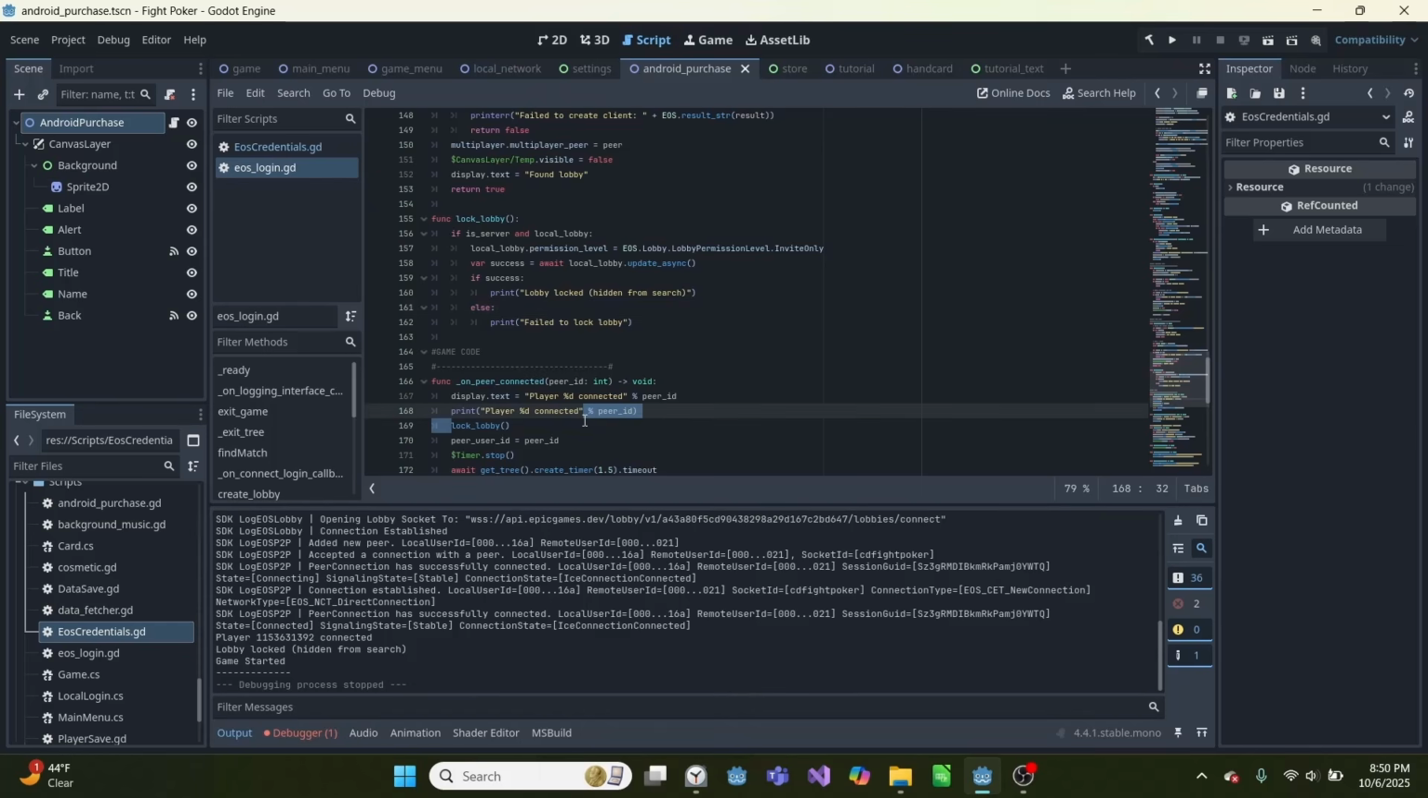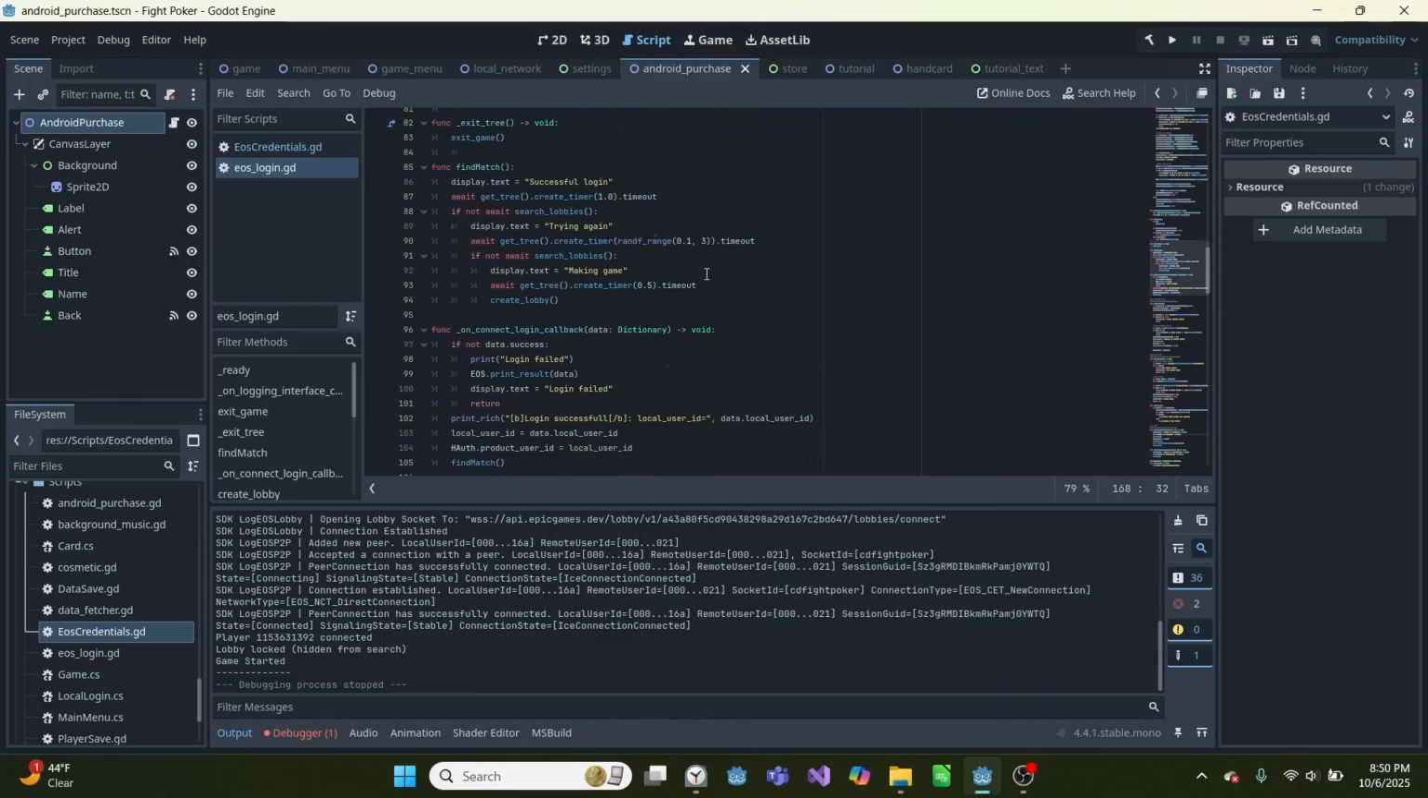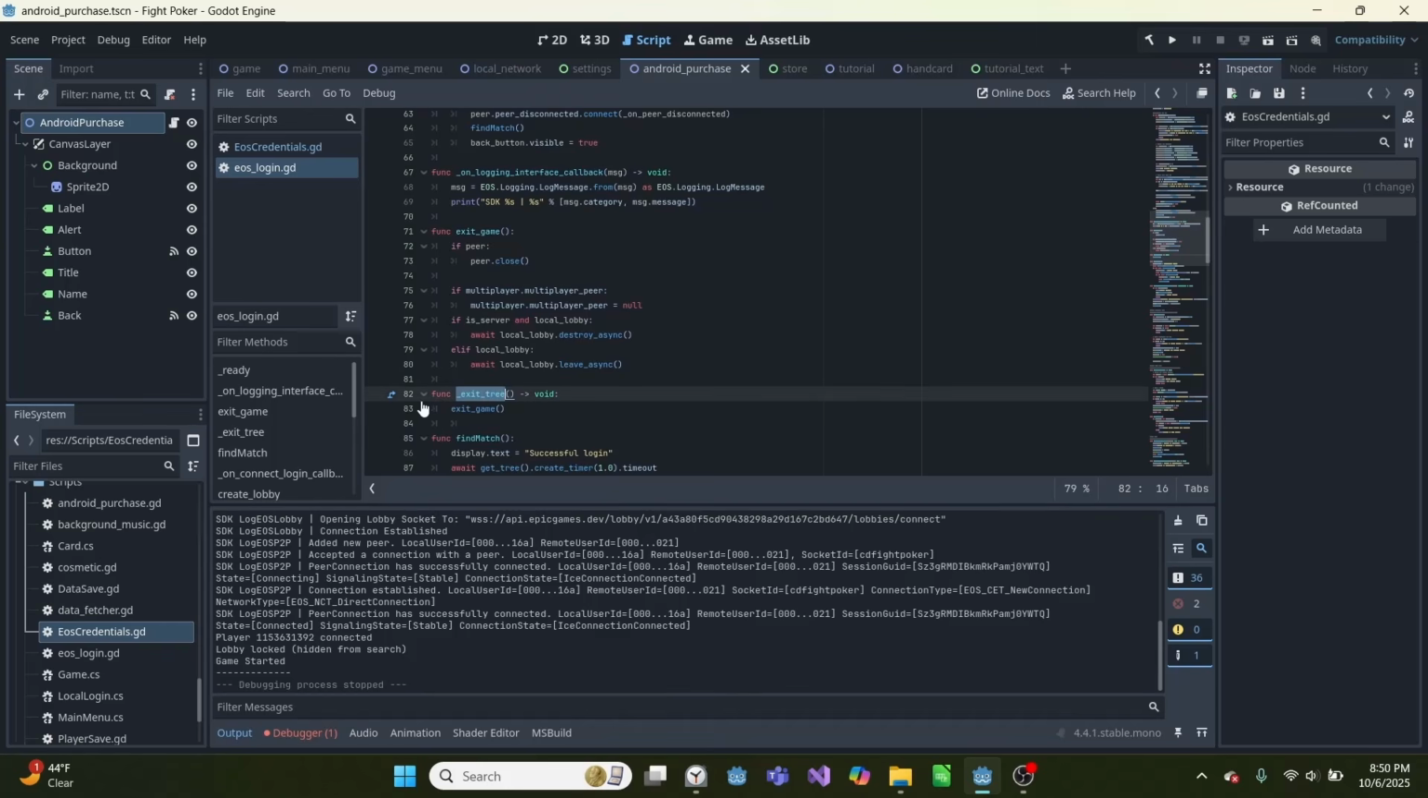Some other bug I fixed was this exit game cleanup code. So that is up here. And exit game right here, which we call directly from exit tree. And there's some other places in the code where we call it, where if we push back or something, and if we're a peer, we close the peer. If multiplayer.multiplayer peer still exists, we set it to null. If we're the server and we have a local lobby, then we destroy the lobby, and we call that async to the EOS server. Otherwise, if we still have a connection to local lobby, we just leave. And this code makes it so that once the game is over, or you leave the game, you can actually join and start looking for a new game.